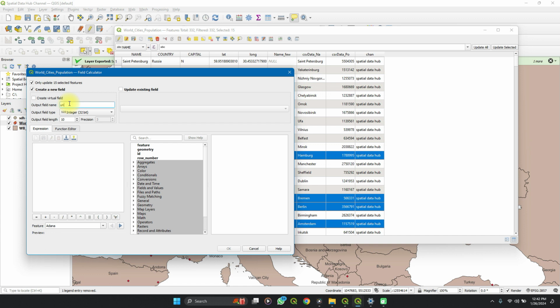So let's call it unique. I'm not sure if this is a shapefile, so I don't exceed the 10 character length. It's integer.